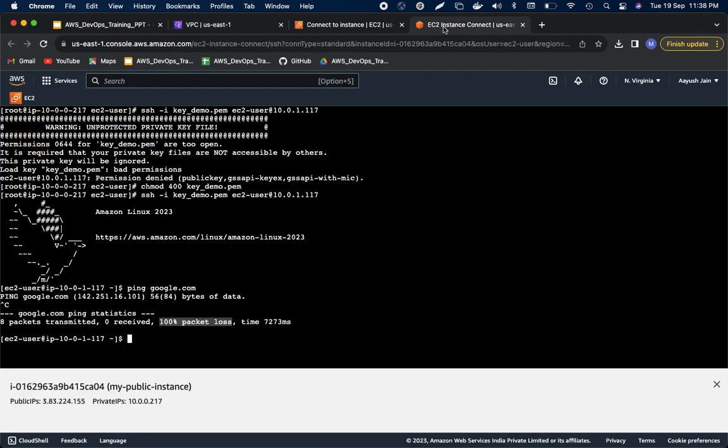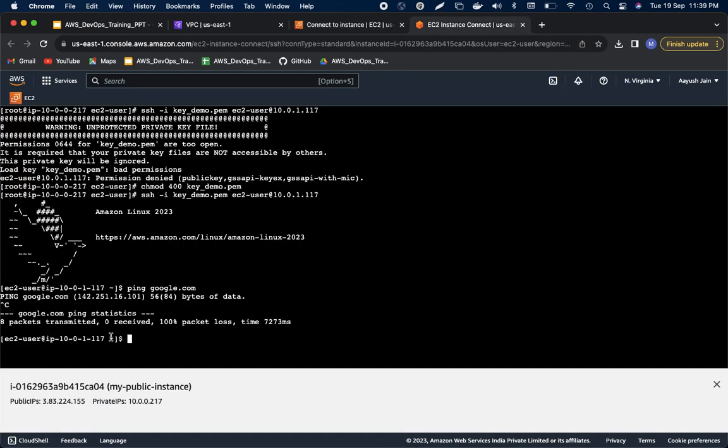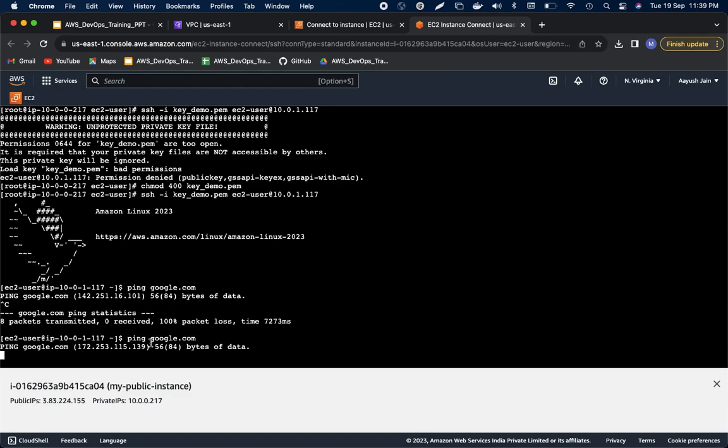So our assumption is that from this 117 server, or 217 server, it should get connected. I think it's logged out, so let me connect to this again. Okay, let me check. The private instance IP address is 117, so I'm still on this 117 server. Now let me ping google.com. If you see, I still can't connect to this.